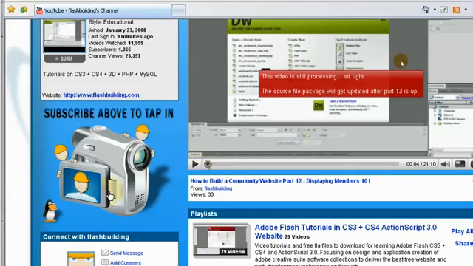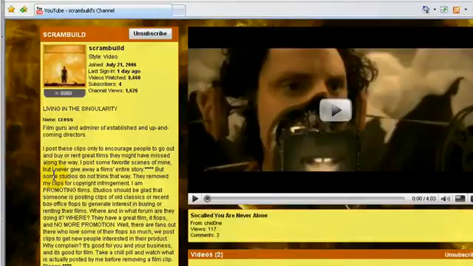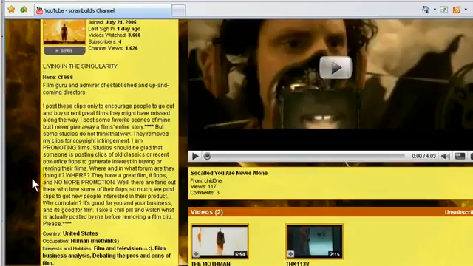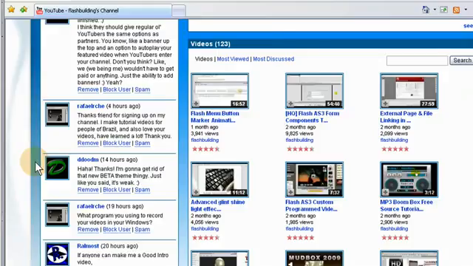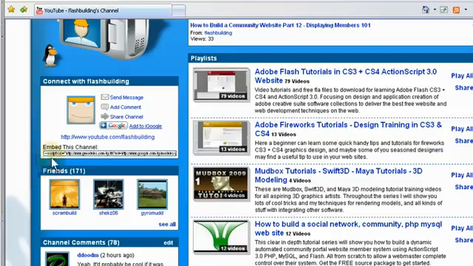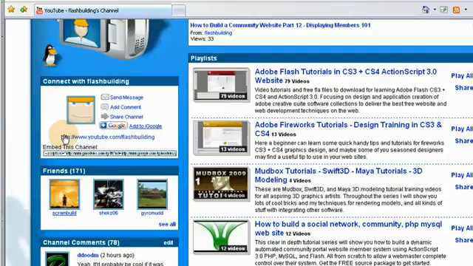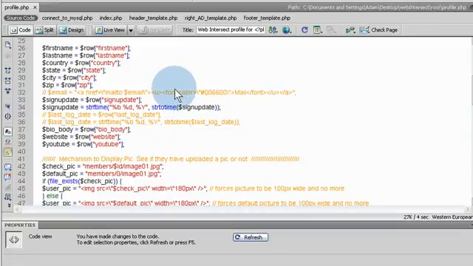So, pause that. Let's go to my buddy Scrambuild's channel. And you can see, you can go to any channel you want really to get this code. It's on mine too. But you can go into the contact box. At the bottom of the contact box is the embed channel string. You grab that, Control C. Now let's go back into the file.